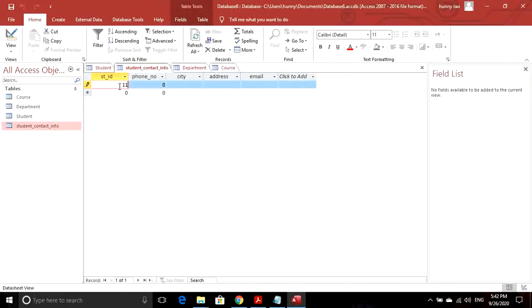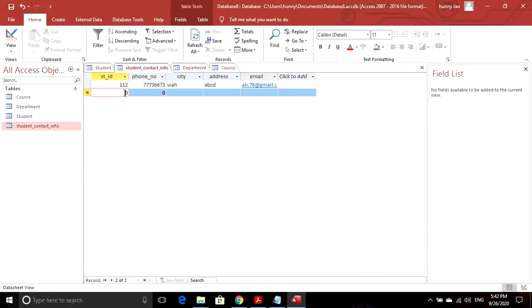So now we will add data in student ID. Here we can add number and city. I'm getting some random address and email. So we can add something like ali.78@gmail.com. Next student we have 113, I think. Yes, I will add some random contact number, and then city, some random address XYZ, and then here you can add an email like sarah.ali@yahoo.com. I'm just adding the records randomly. Okay, and we will save this table.